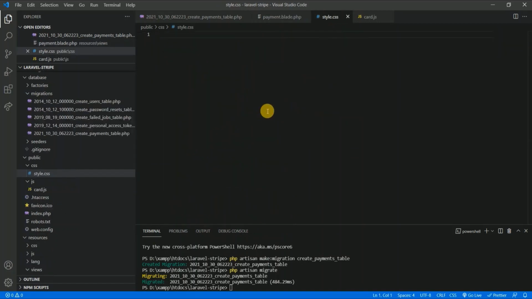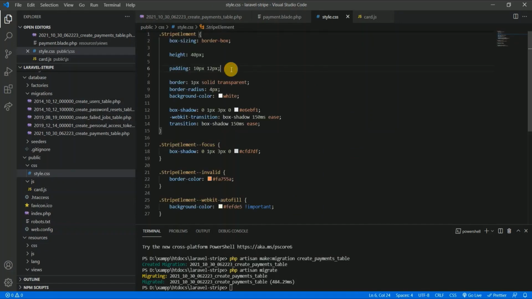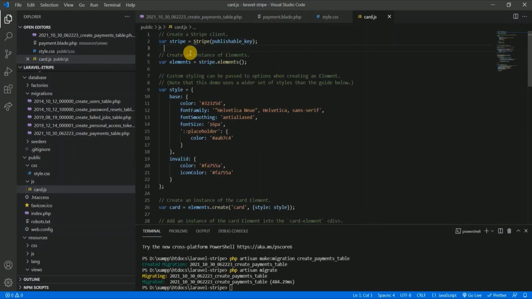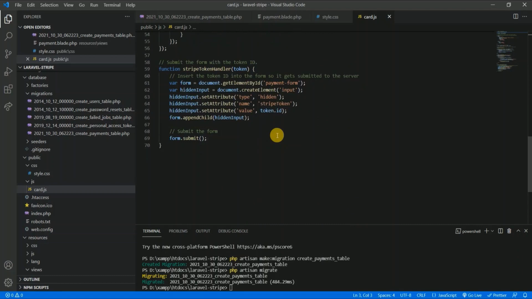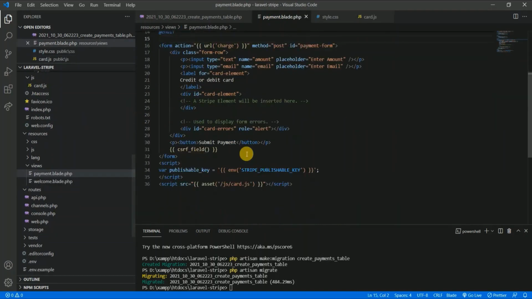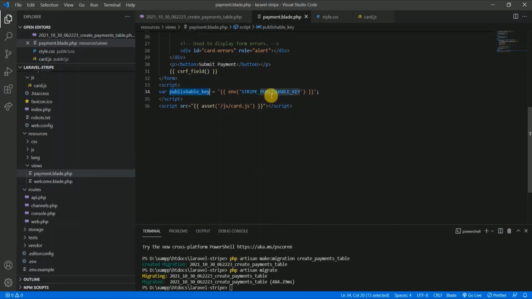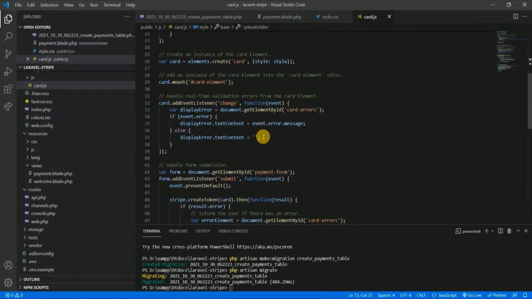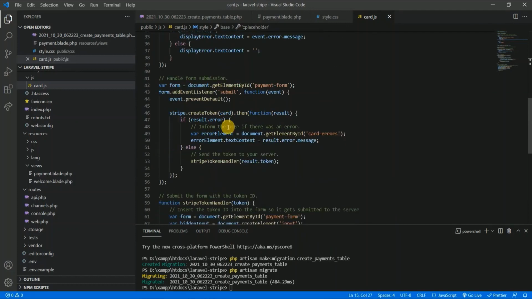Okay, so for style.css, let me copy the code. This is my style sheet properties. Then for card.js, okay, so this is the code for card.js. Now here what I am doing is I am passing the publishable key value here, which we have defined here, and then this JS file processes all the form elements.